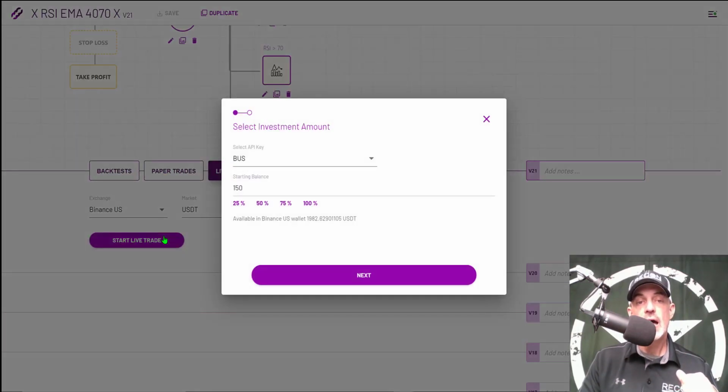and I click start live, and I need to select my API key, and in this case I've already connected my Binance US exchange account via API keys. You don't actually send money to MUDREX. You connect your exchange via API keys, so your money stays on your exchange and is as secure as it can be on an exchange. And so I select my Binance US API keys.